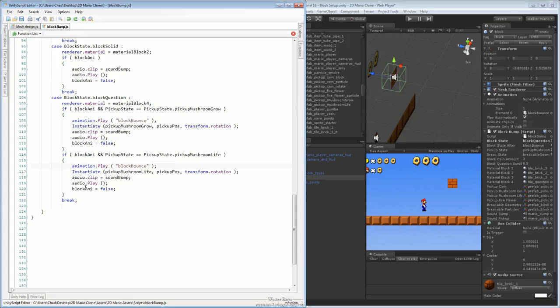And then the same noises for this one. It's actually not going to be the sound bump, though, because we're doing that different noise for the life one. We'll go ahead and change this to, instead of sound bump, we'll say sound pickup. Alright, and then we'll do the play for this part and set the animation back to false.